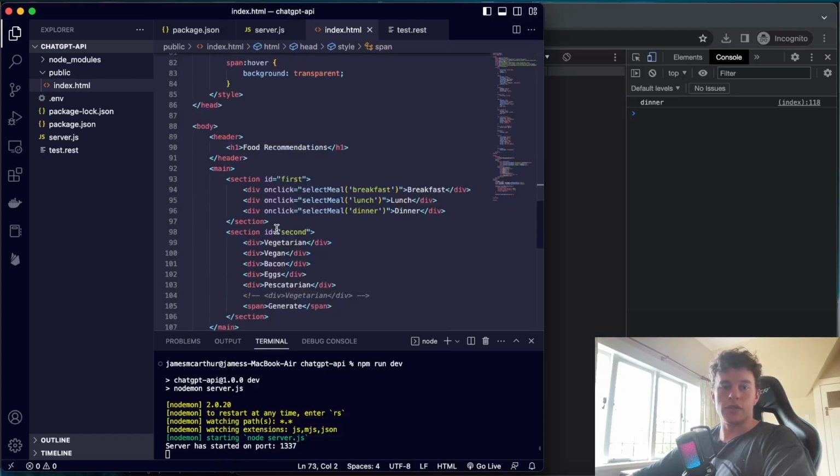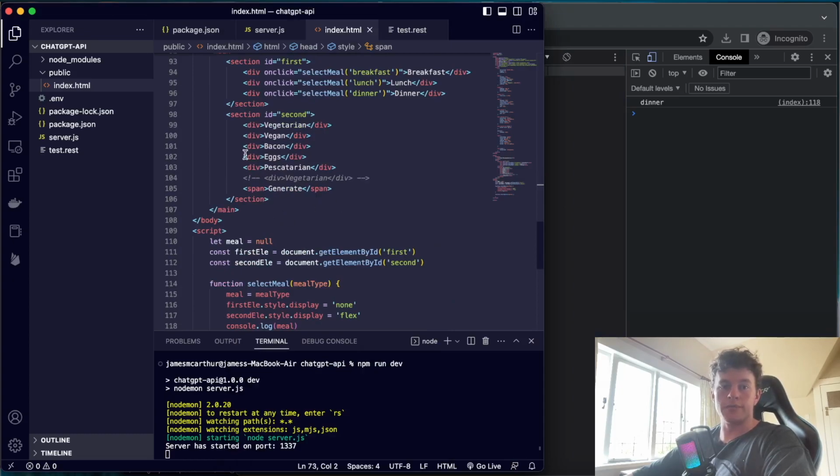Anyway, back to the moral of the story. So we have this second section that says generate. On these divs, what we're going to do is have all the selected options.